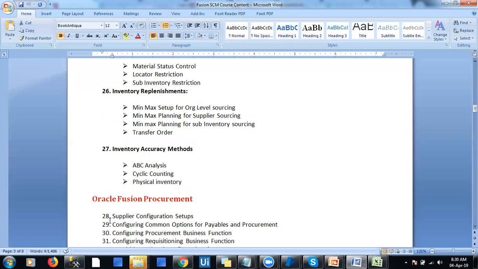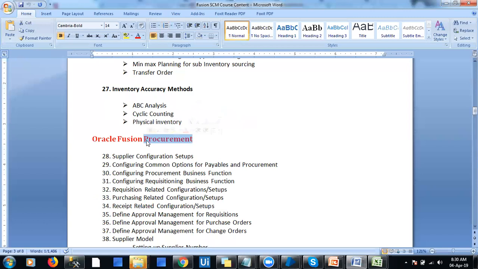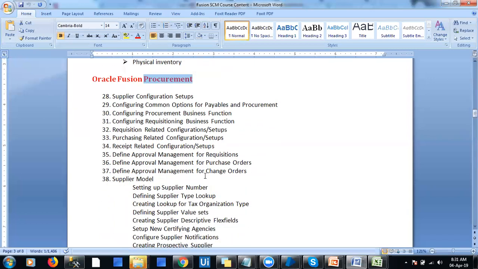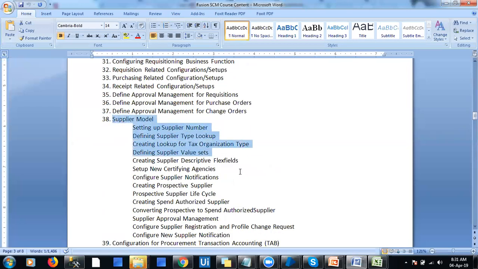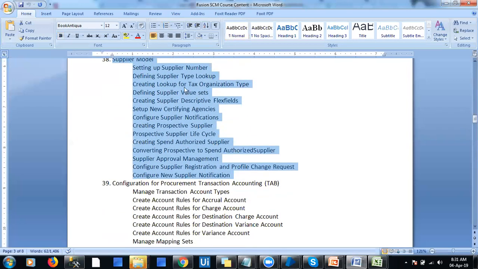Next, after inventory, we are going for Fusion procurement. When organizations would like to procure goods from suppliers, we'll be discussing with the suppliers, and there will be negotiations like RFQs, quotations, purchase orders, approval process, and requisitions. When we go for procurement, obviously we need supplier management, supplier approval management, and banking. Supplier module and supplier procurement transactions will be discussed.